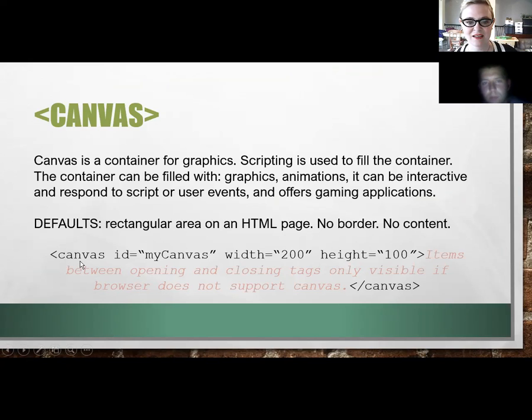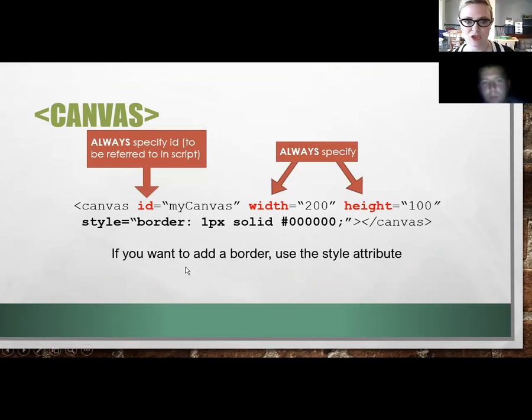Here's the tag. You give it an ID, and you can't see anything between the opening and closing tag unless the browser does not support Canvas, and then these words will be visible. You have to always specify an ID so you can refer to it in a script. It's also recommended you always specify a width and a height because it's a container, so it needs to be defined. If you want to add a border, you use the style attribute and you can just give it a border.